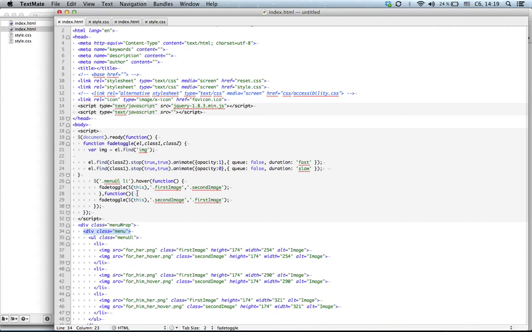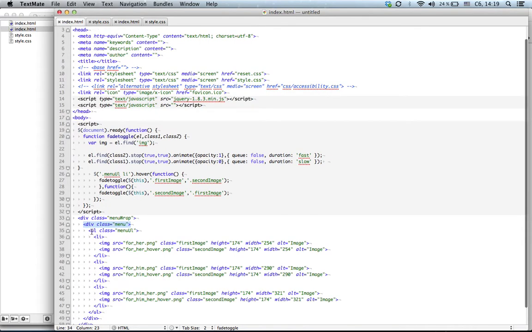We should create this menu. I use UL tag and li. You can also use div, it does not matter. Okay, let's copy. UL menu with class menu UL, you can see, and li.